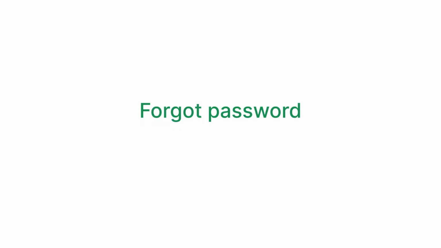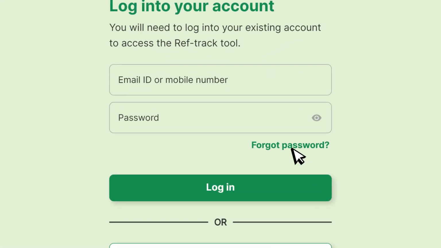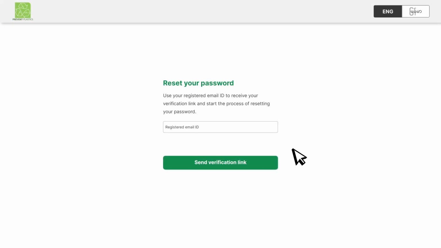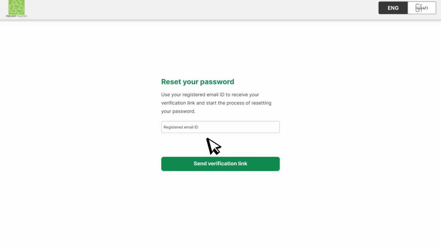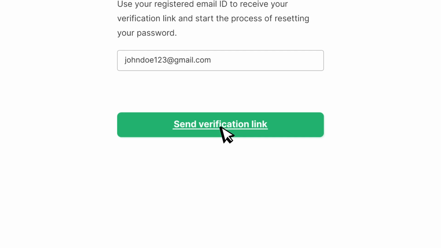If you forgot your password, scroll down to the login fields and click on the Forgot Password button found underneath the login fields on the landing page. You will be redirected to the Reset Your Password page. Here, you will be asked to enter the email ID that you used to register with RefTrack. Click on the Send Verification Link button to verify your registered account.